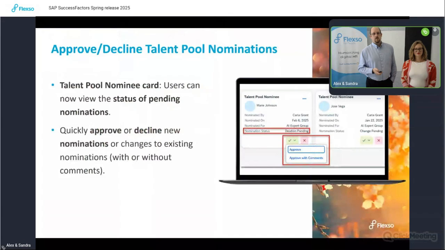Here, if you are an approver for talent pool nominations, a new to-do item was added, the talent pool nomination card, so that you can view the status of pending nominations and quickly approve or decline nominations directly from the homepage, so that you don't need to go to the talent pool and do it there. This is only for talent pool nominations. For the normal nominations, this does not exist.